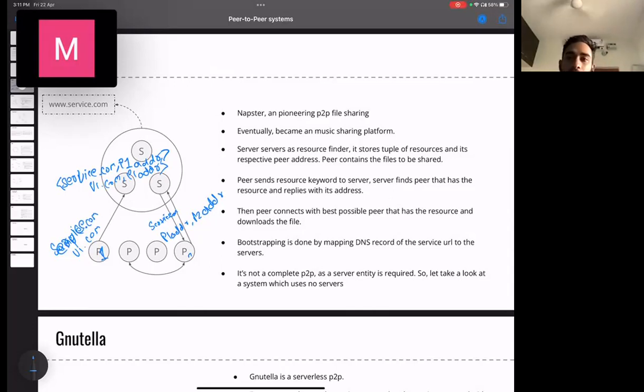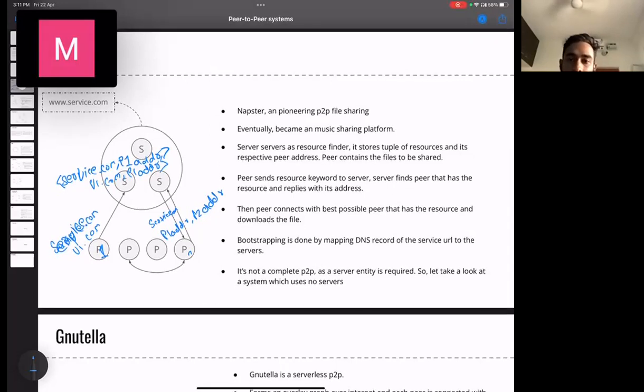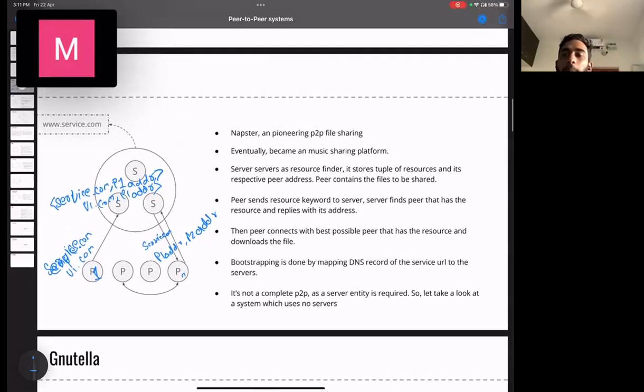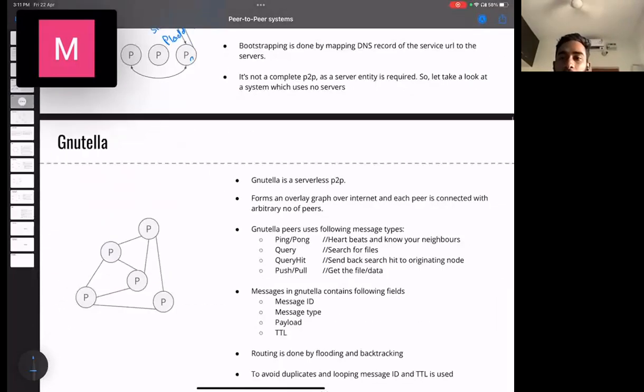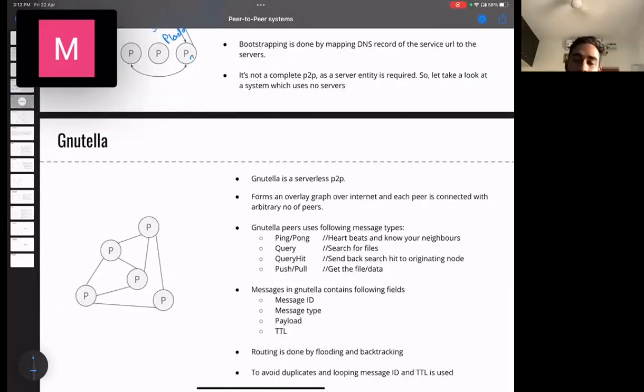Next, let's look into the next P2P system, that is Gnutella. Gnutella is a completely decentralized P2P system. It doesn't have any servers or anything. Every peer acts as a file sharer, and that's it. No servers or anything. And they form an overlay network among them.